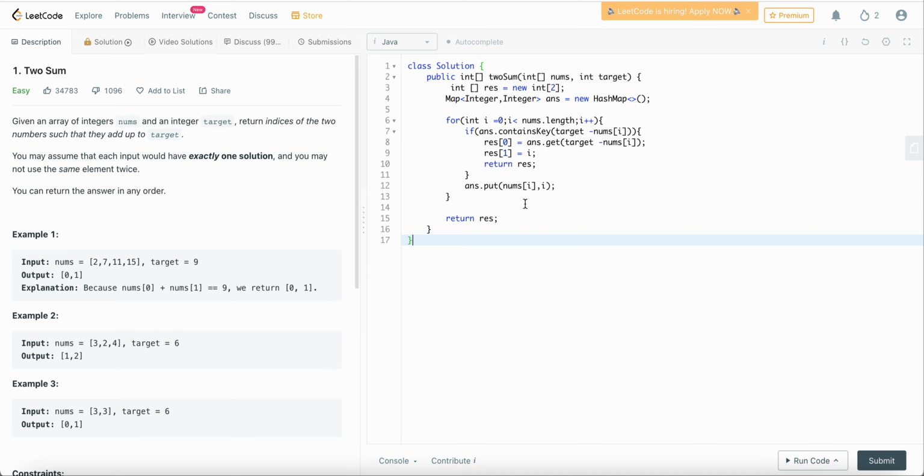This is a hashing kind of problem where we use a hash to reduce one loop. The time complexity is big O of n, and the space complexity is also big O of n. So that is the time and space complexity for this Two Sum problem.